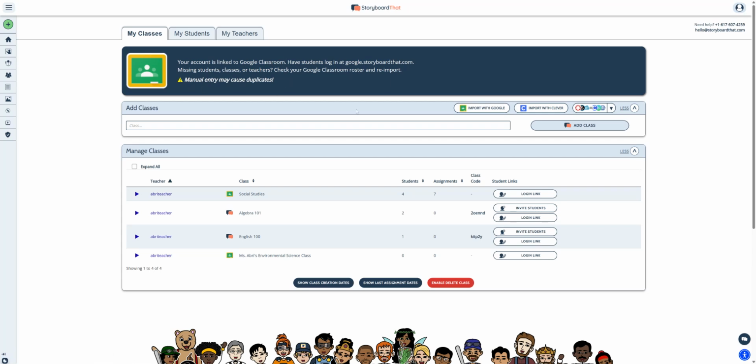If there's ever a point where you add students, add classes or teachers, you can click Import with Google again, and it will sync up with whatever is in your Google Classroom, and duplicates won't be created that way.